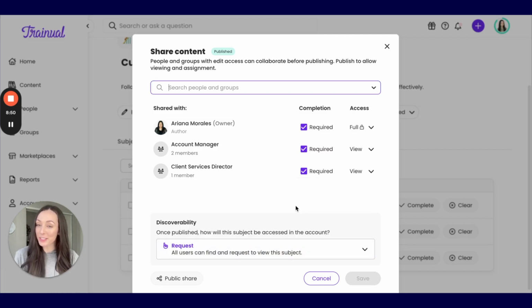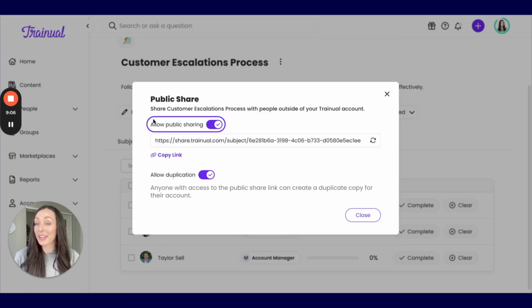And one last thing I want to touch on is you can also share this subject with people outside of your account. So people like contractors, vendors, freelancers, even prospective hires or customers using public share. If you click on public share here at the bottom, you can allow public sharing and then copy that link and share it with anybody outside of your Trainual account so they have access to this material as well.